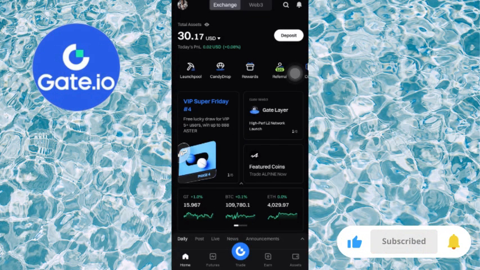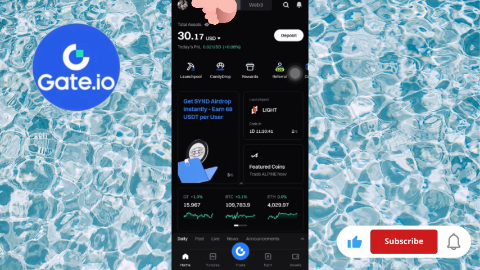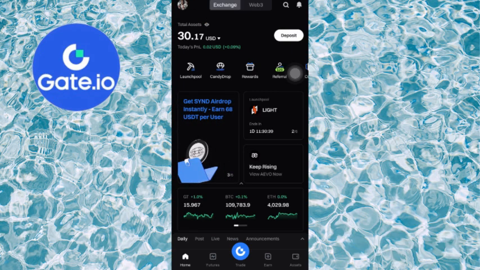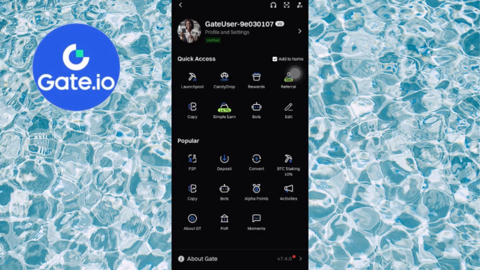Let's get started. Over here is gate.io, and make sure that you are on the home page. What you have to do is go over to your profile, which is at the upper left corner. So let me go over to it, and over here you will be able to see your user ID, and make sure your account is verified.